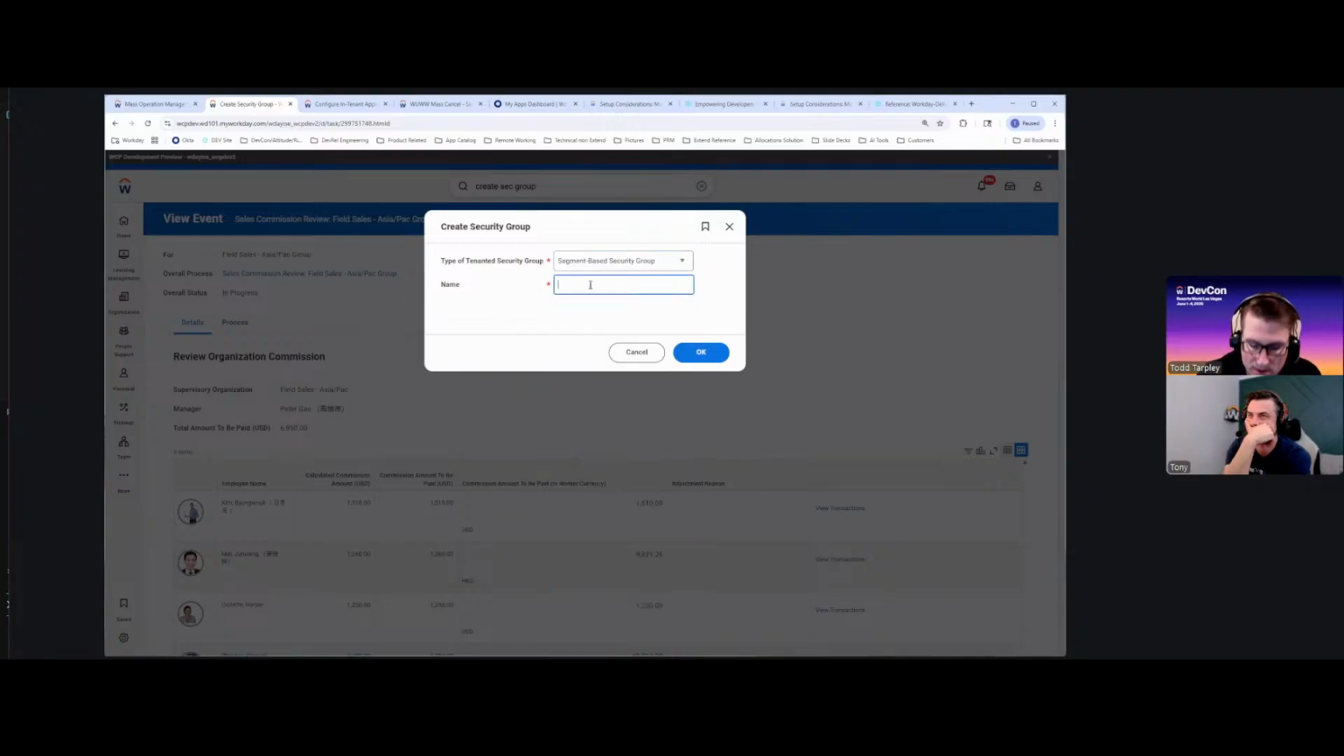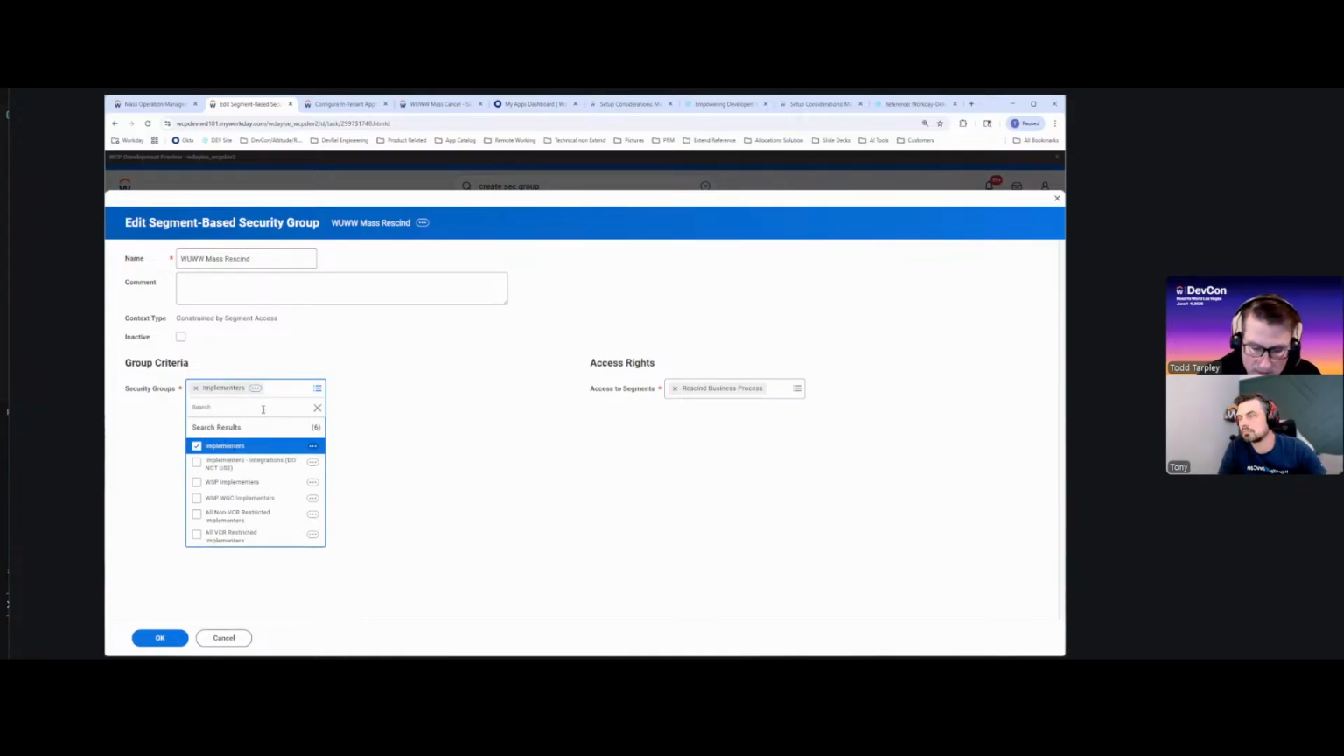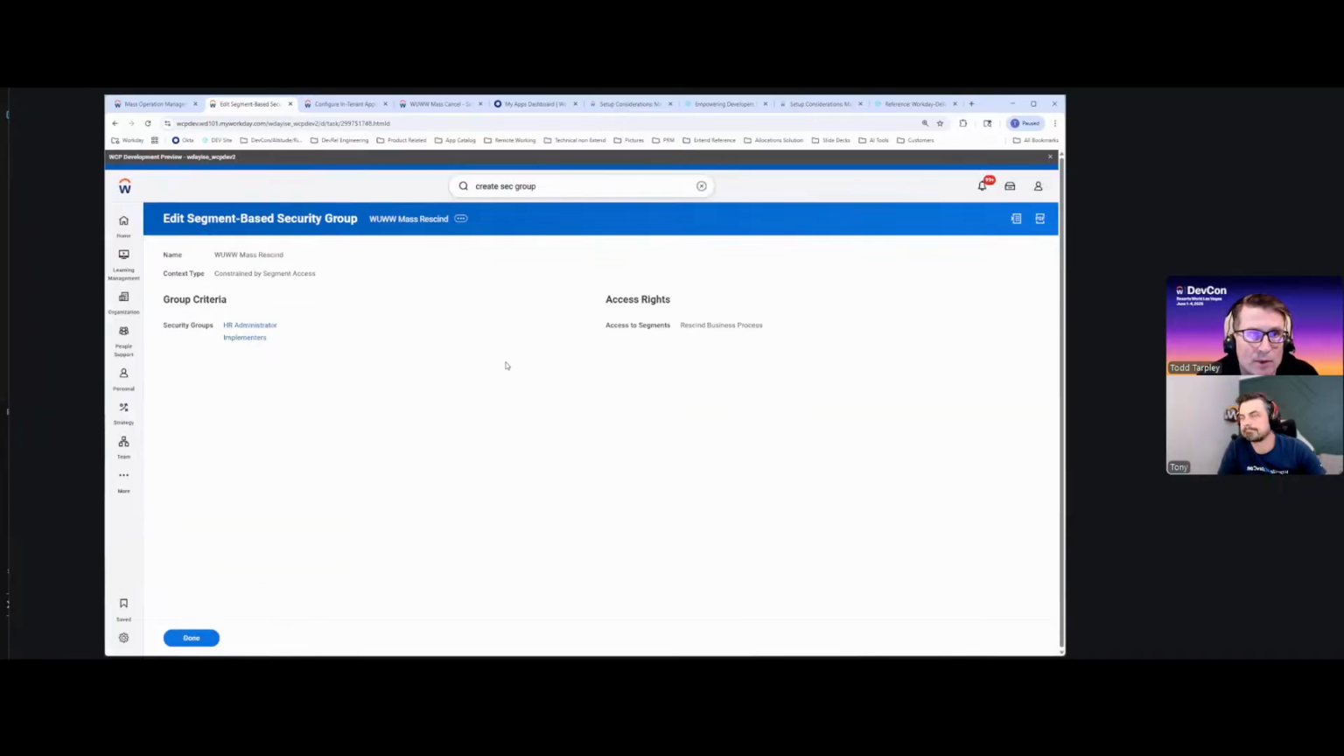A segment-based security group, and we're going to call this Wake Up with Workday Mass Rescind. It accesses the segments of the rescind business process. This is a segment within the mass operation management, so this is a delivered segment that is in your tenant ahead of time. And we're going to say implementers, and we'll say HR administrators. Okay, so we created our security group.